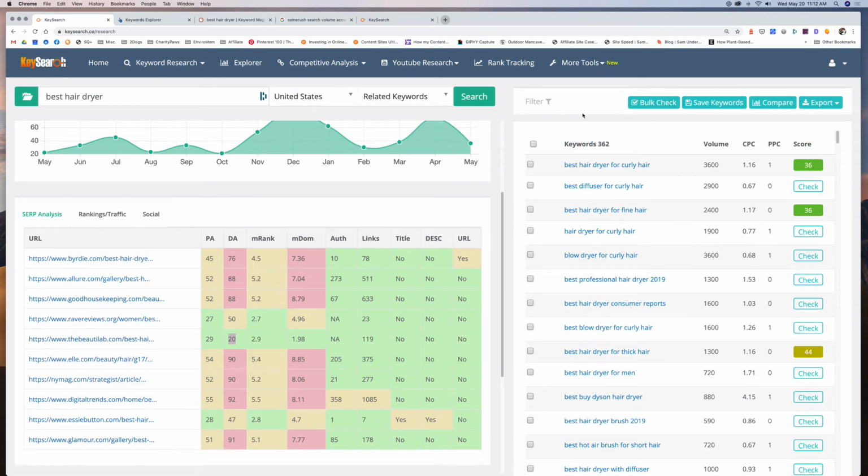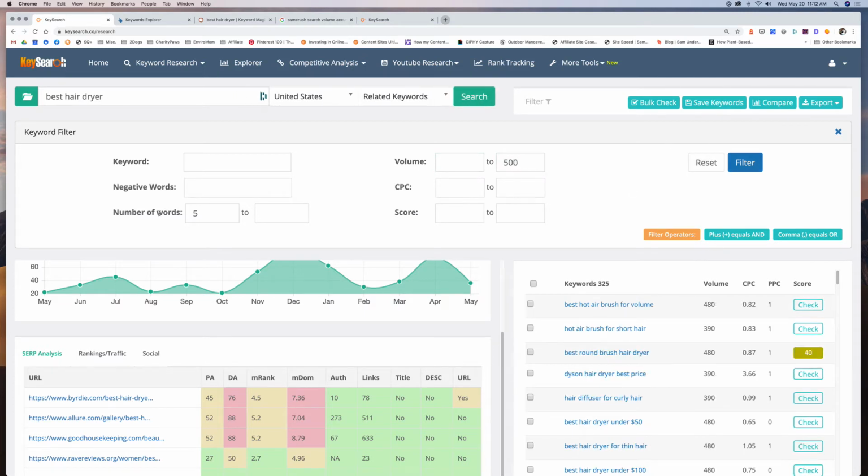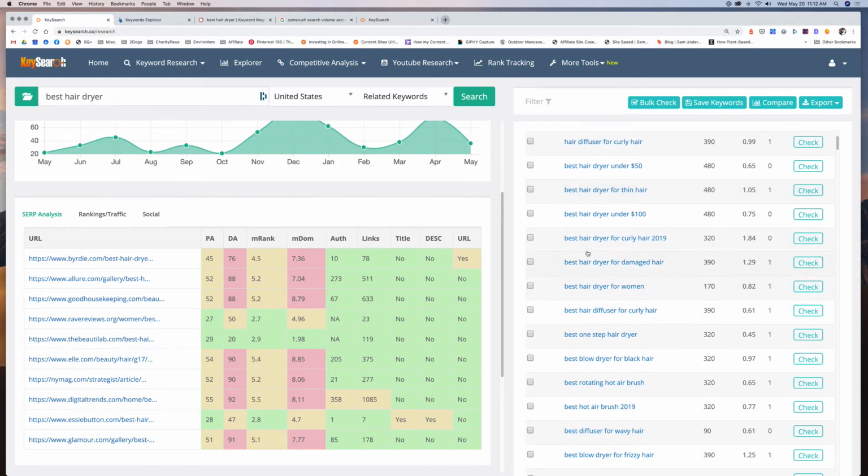And then there's a lot of different filters and when you do the check. So, you could filter by other things if you wanted to do volume. I'm a fan for new bloggers to do volumes under 500. So I'm going to do number of words five with a volume of less than 500. And this should give me some more obtainable goals.